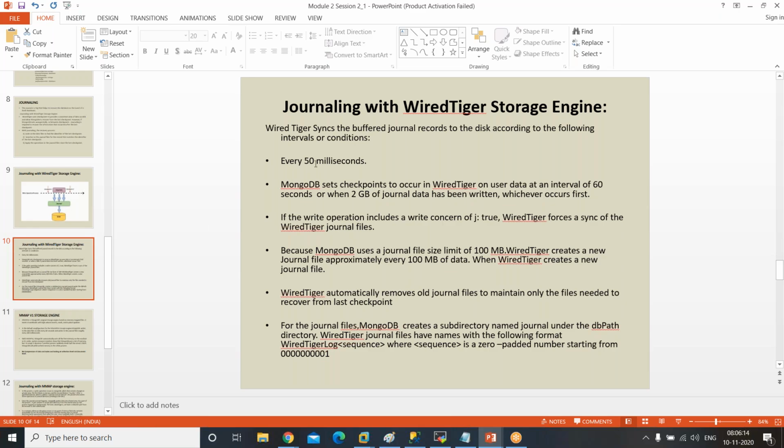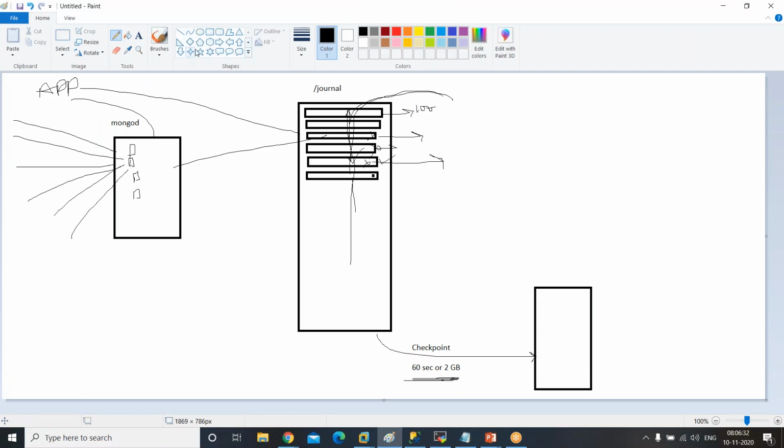Journaling with the WiredTiger storage engine. WiredTiger syncs the buffered journal records to the disk according to the following interval condition. See, guys, disk means you are modifying something. If you want to modify, what do you need? Basically, you need memory. First, data has to be pulled into memory. Any product you pick up, this is the architecture it follows. Data won't be there by default in memory. You have to pull it from the disk subsystem, load the data in memory, and do the operations here.